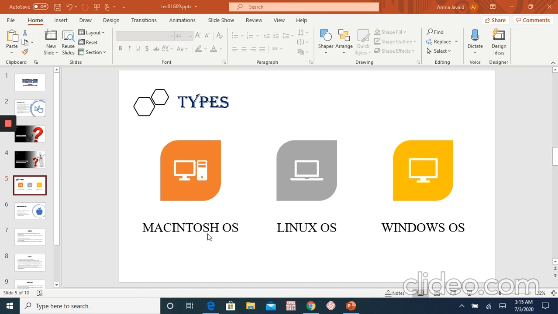Now, the first part of today's lecture has ended. That comprised the introduction of GUI operating systems. Now move forward to the types of operating system. The famous types of GUI operating systems are the Macintosh operating system, which is used by Apple products, the Linux operating system, which the majority of servers use due to its reliable features, and the last one is the Windows operating system.